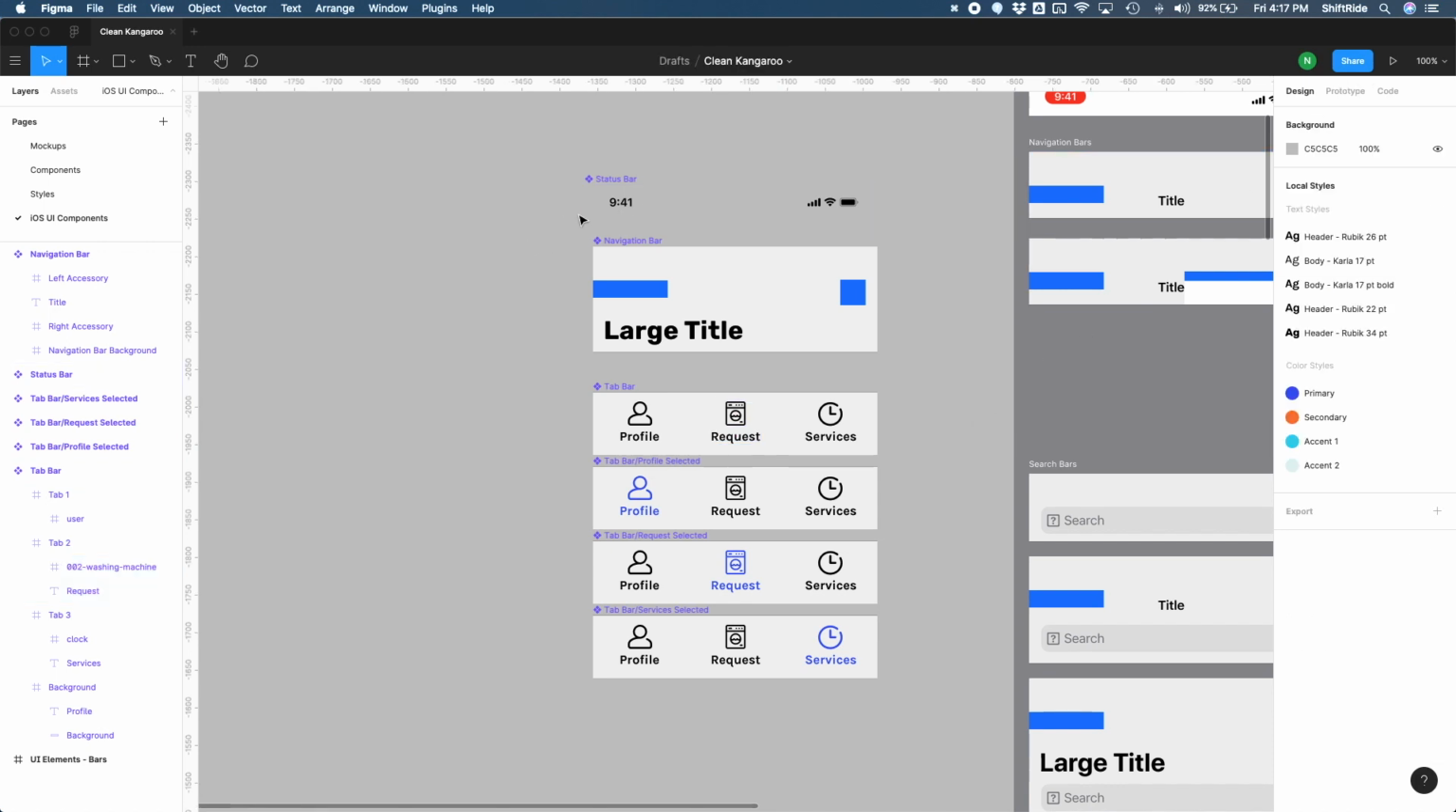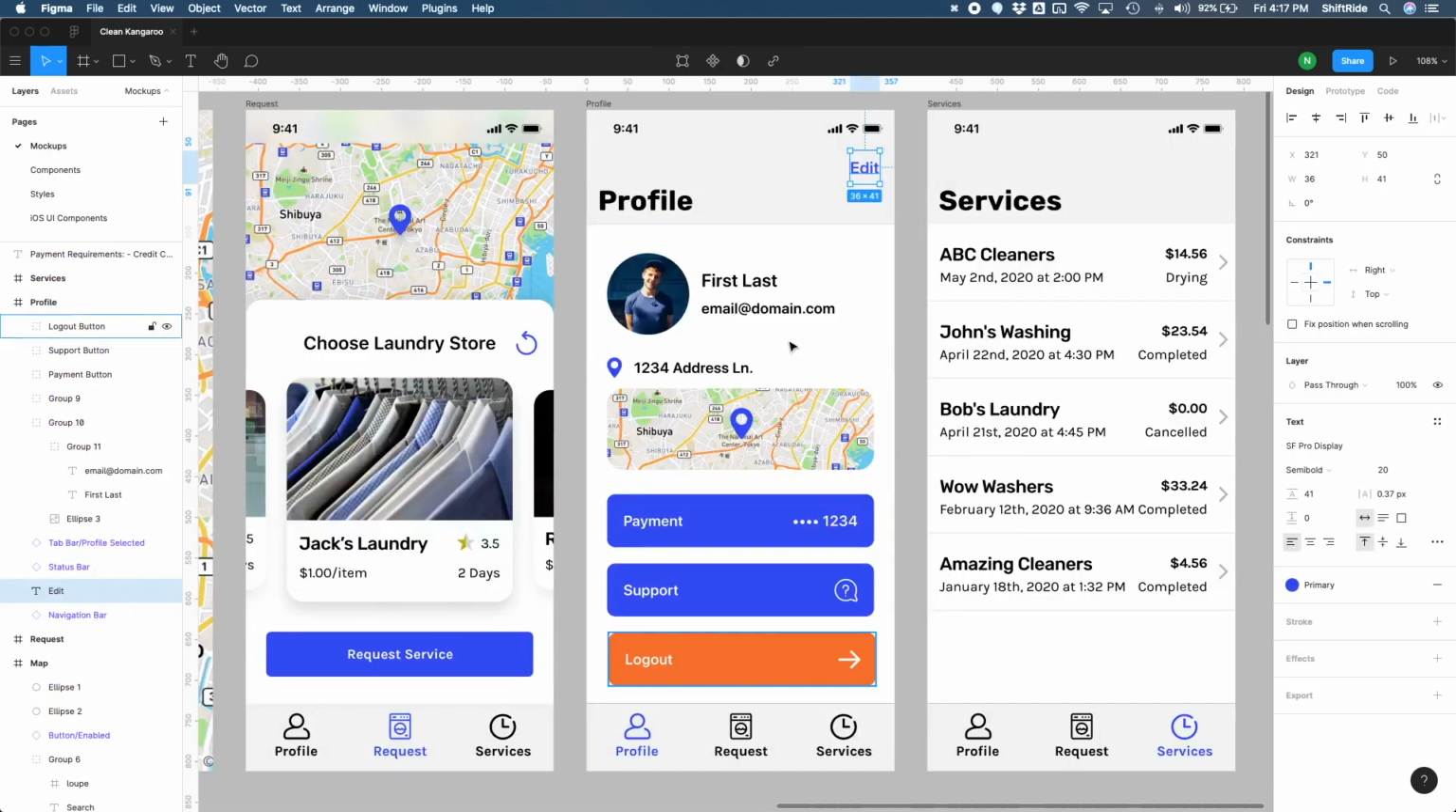You don't need to change the status bar because that's going to be the default font in there. We won't have any control over this. So let's go back to our mockups. So the navigation and tab bars here now have the right font, except for this button here. So let's change that to body Carla 17 bold. Looks good.